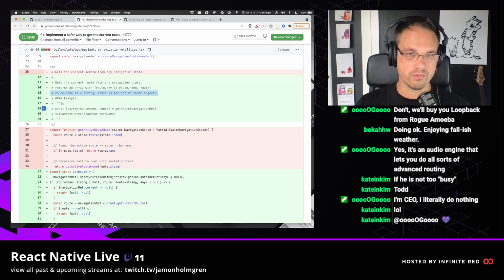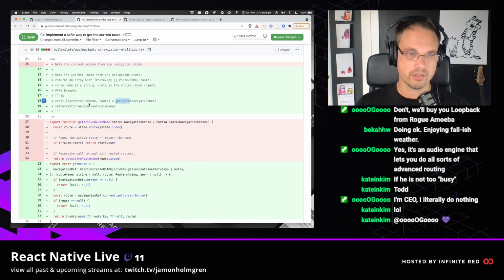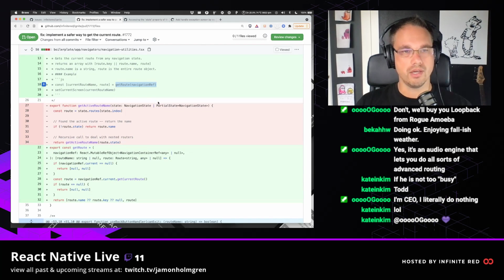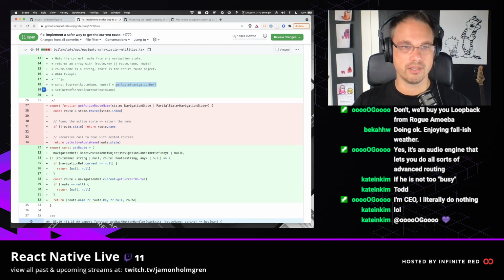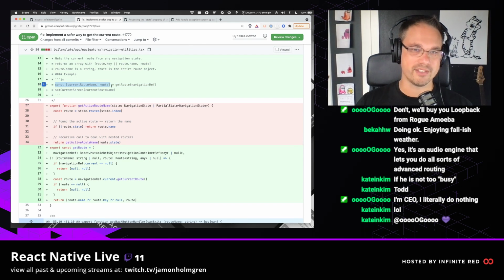So you can get the route, and you'll get the current route name and the route. Yeah, that's kind of cool. You pass in the navigation ref. Set current screen. It's kind of interesting, as an aside here, how this was such a controversial kind of pattern in JavaScript when it came out with React, you know? Like destructuring an array like that, right?